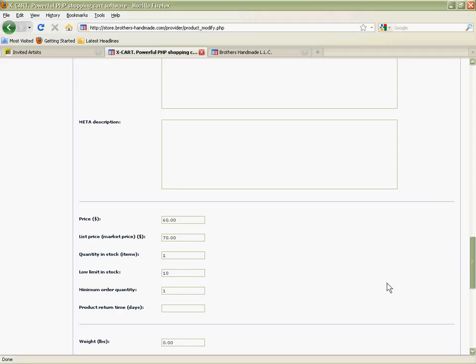And then low limit stock. This is if you have multiple items, at what point do you want to be notified that your inventory is getting low? Minimum order quantity. Most things will just be one, but if you for instance, again, soap or perhaps beads, you may indicate that you have to purchase a minimum of 5 or 6 or whatever number that might be. And then product return time in days. How long does a customer have to return the product if they are not satisfied with it?